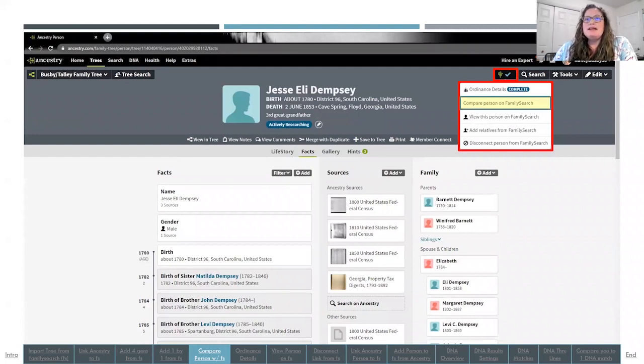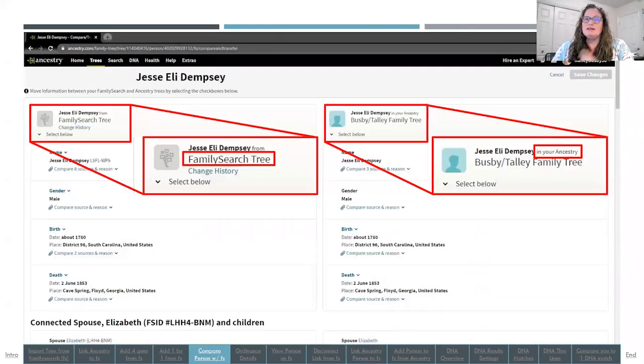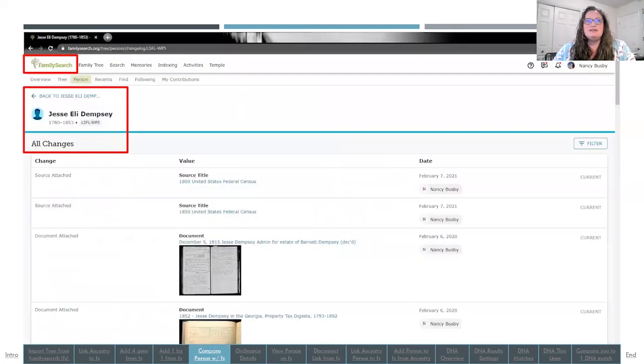Another way things might show up when you click on Compare: sometimes you will see the FamilySearch tree icon with information underneath it about change history. And then on the right, it will tell you, here's your person from your tree in Ancestry. If you click on Change History, it's going to open up the FamilySearch window. This gives the list of all of the changes that have been made in FamilySearch to that individual and who made those changes.